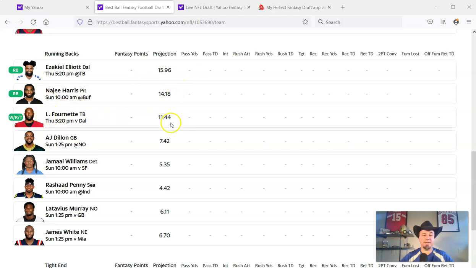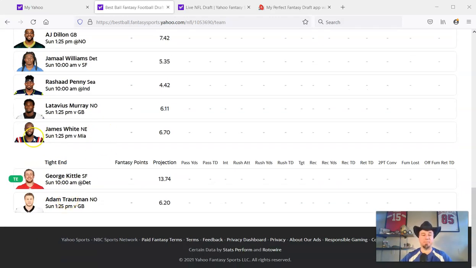I got Leonard Fournette, A.J. Dillon, Jamal Williams, Rashad Penny, Latavius Murray, and James White. So excellent depth at my running back position with some serious upside if anything happens to the players in front of them. Because I basically got Aaron Jones, DeAndre Swift, Chris Carson, Alvin Kamara, and Damien Harris all on the hook. If anything happens to them, these guys get a big boost in their points.